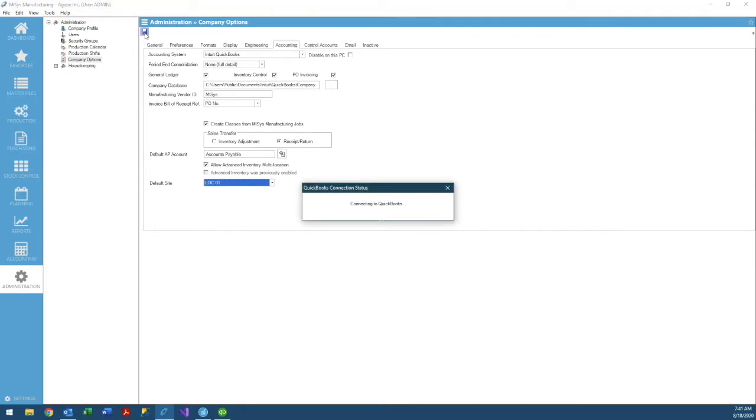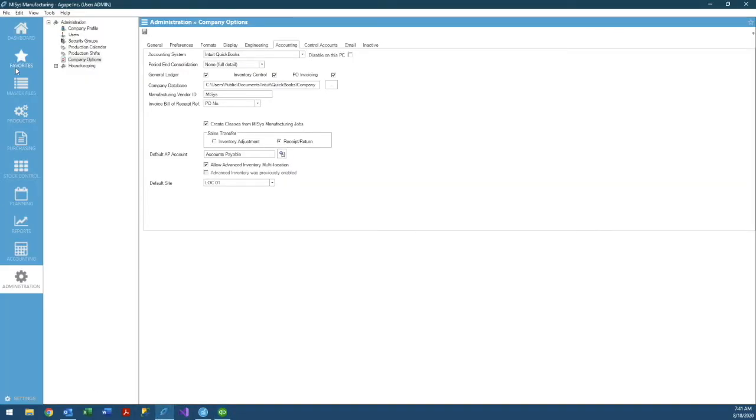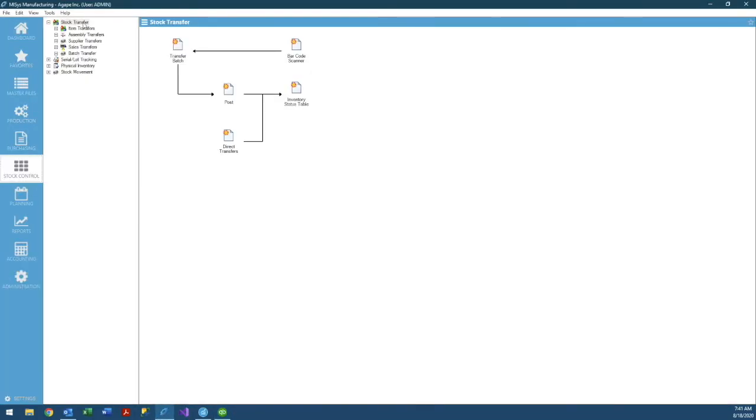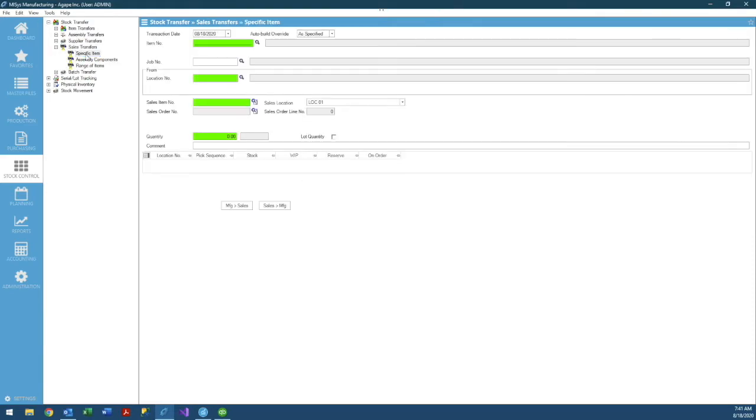So if I were to save this, it goes into QuickBooks, but let's take a look at that sales transfer of a specific item. Again, you'll notice that a sales location has popped up and it's defaulting to location 1, but you're able to pull it down and select which site you want to transfer it to as the destination location. So it's as easy as setting that up.